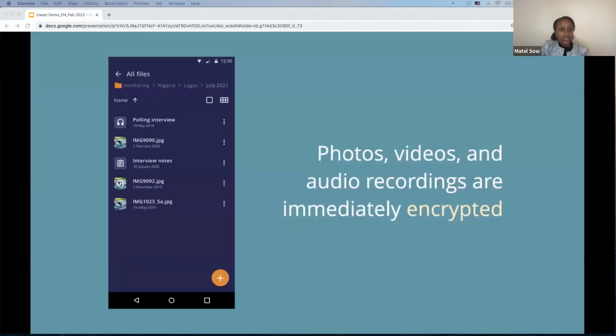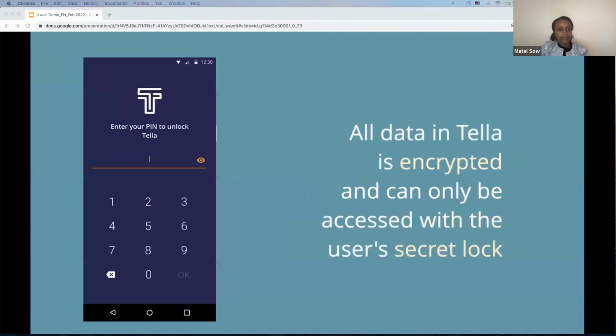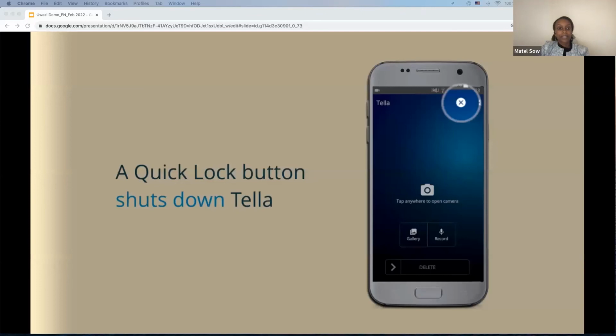Also, any pictures, videos, and audio recordings that you collect using Tella are immediately encrypted. They're also inaccessible from the phone's gallery. So in that way, if you're documenting live and your phone gets confiscated, for example, the information that you just took is encrypted. And only a user's secret lock can open access to the encrypted information.